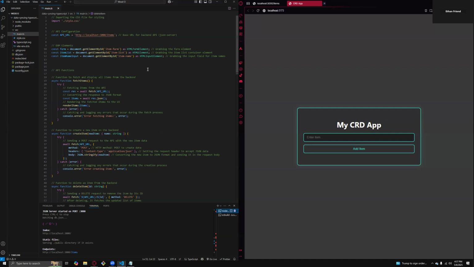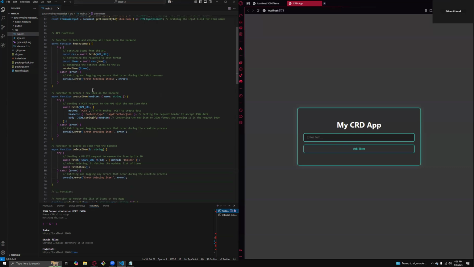manageable through that. So I still have my API configuration here, my DOM elements. My first one to grab the form element, my second one to grab the item list container element. Third one is grabbing the input field for the item names. Down here I have my API functions.